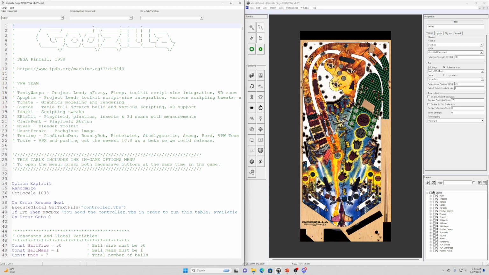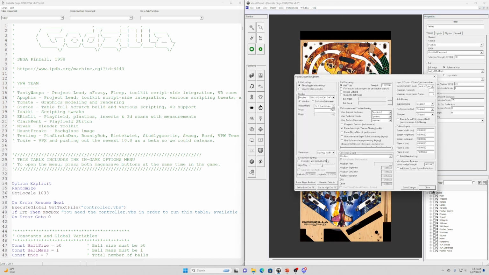And also, let's quickly review what the day-night feature is in VPX. In older versions of VPX, you could simply go over to the visuals option in the table editor, and there was a day-night slider here that you could adjust. That's gone now. It's been moved into the video graphics preferences. Down in the lower left corner, you can override the table's day-night setting here, or you can do it from within the tweak menu, which I'll show you in just a minute.